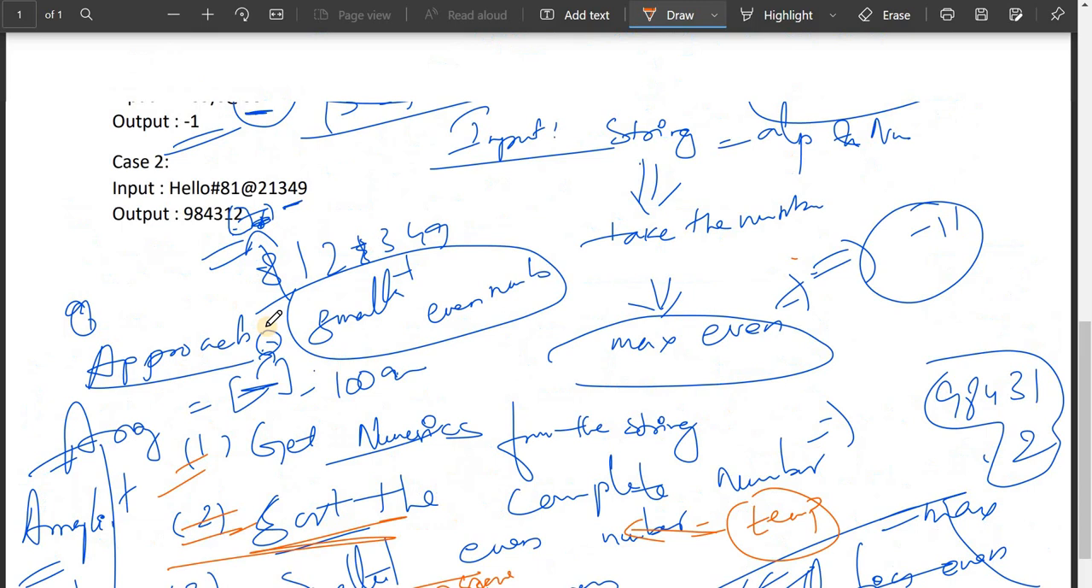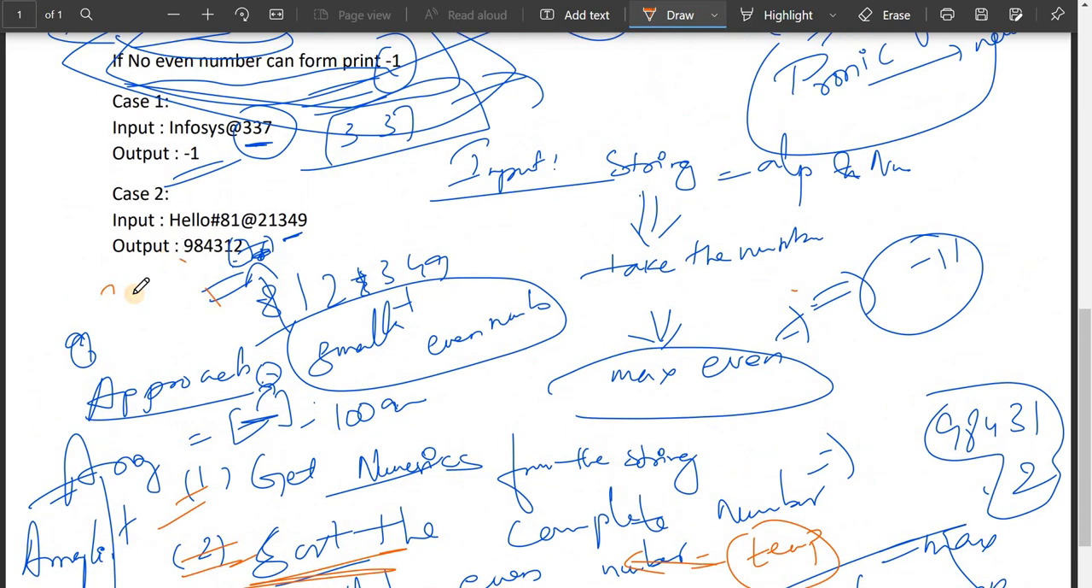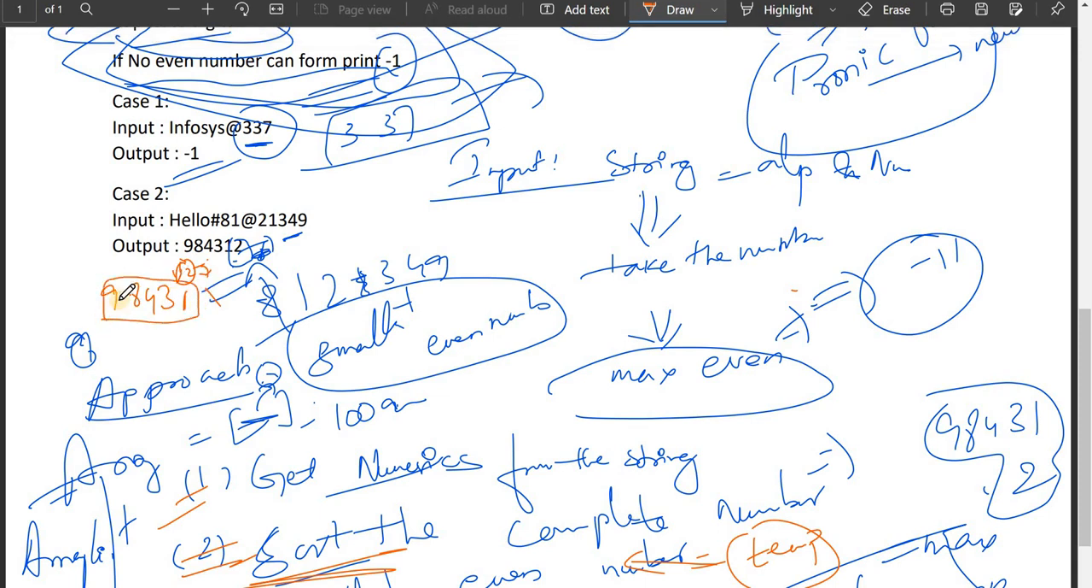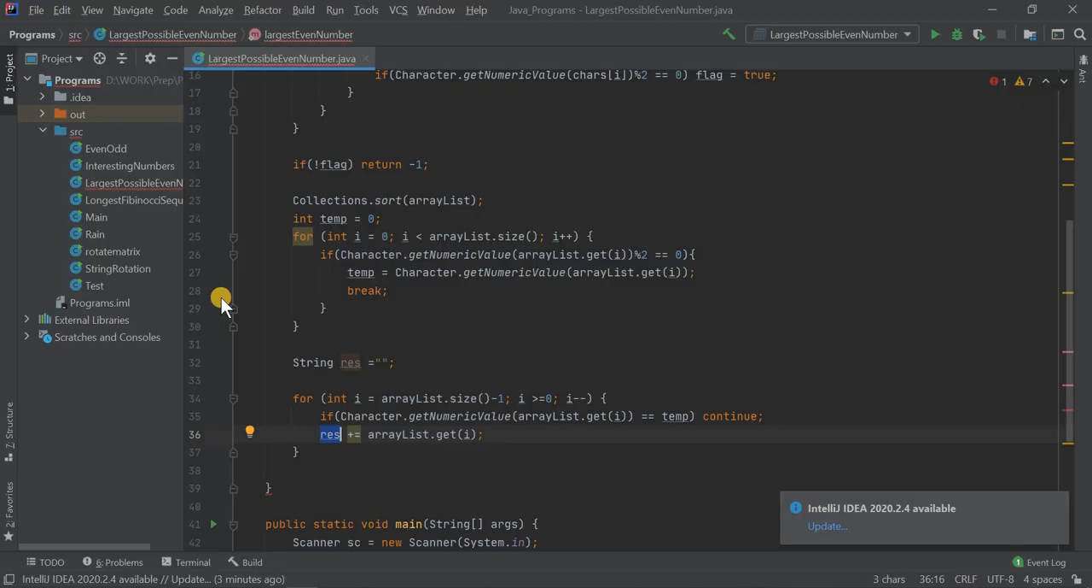So every time, as we are iterating from the last, first 9 will be added, 8 will be added, 4 will be added, 3 will be added. For the 2, it will check the if condition and it becomes true because it's the smallest even number, so this will not be added. Because of continue, it will go to the next iteration, 1 will be added. So in the complete for loop, we will have 98431.